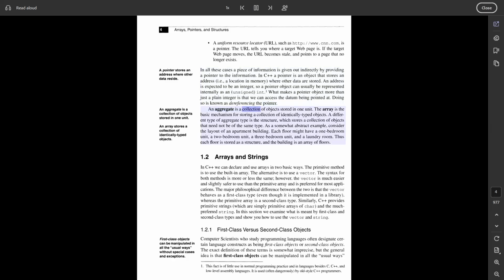An aggregate is a collection of objects stored in one unit. The array is the basic mechanism for storing a collection of identically typed objects. A different type of aggregate is the structure, which stores a collection of objects that need not be of the same type. As a somewhat abstract example, consider the layout of an apartment building. Each floor might have a one-bedroom unit, a two-bedroom unit, a three-bedroom unit, and a laundry room. Thus, each floor is stored as a structure, and the building is an array of floors.